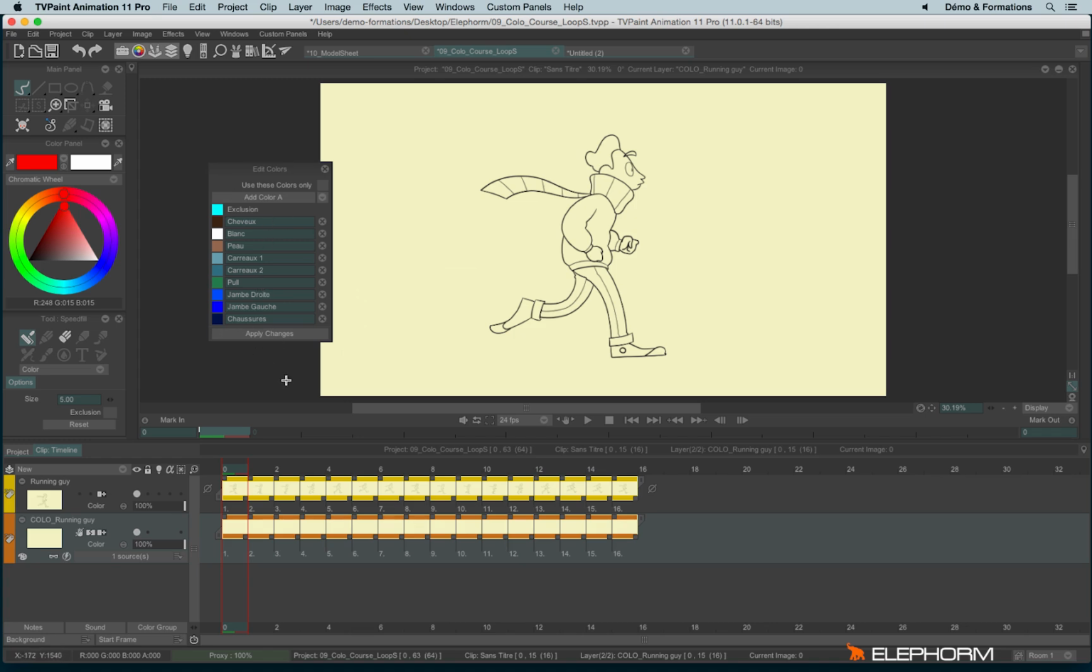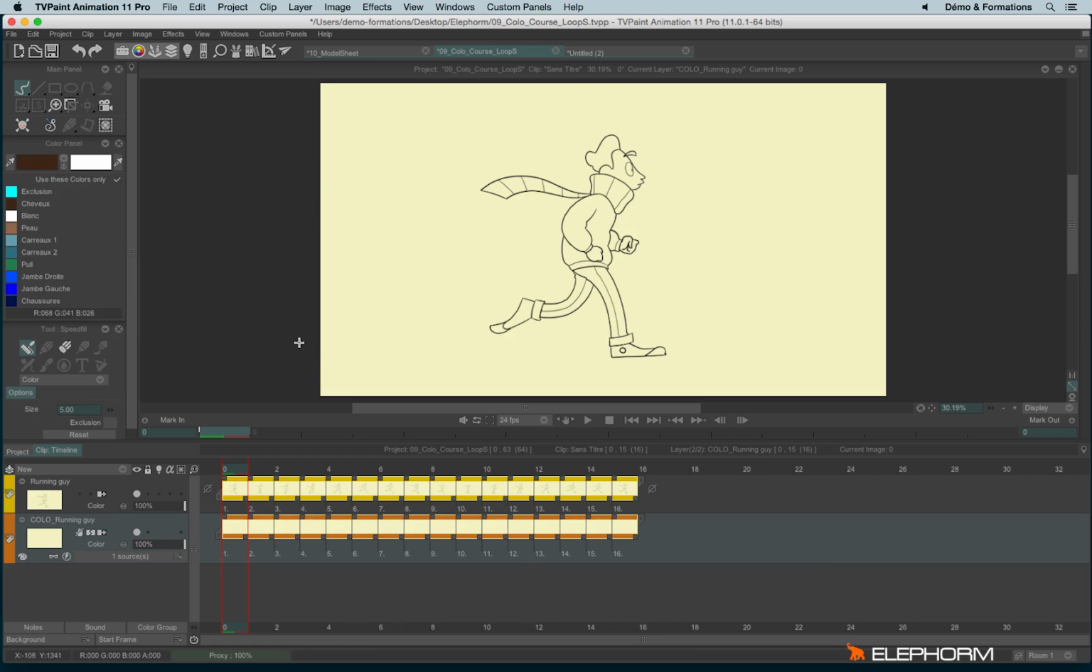So now, if I want to color this character and avoid to add, for example, red or any other colors that are not from this palette, I will check use these colors only. And now I'm sure I'll never use a color that I was not supposed to use.